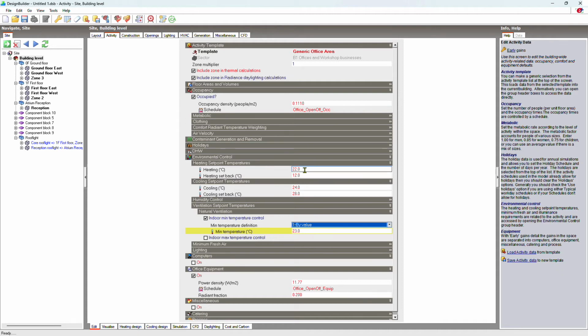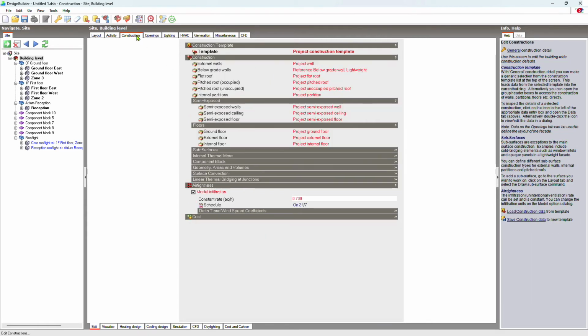I will change the heating set point to 21 degrees Celsius. The cooling set point is irrelevant as cooling is switched off in the HVAC tab. Going to the Construction tab, you can see that the infiltration rate is set to a fixed value of 0.7 air changes per hour. This value can be set by you.